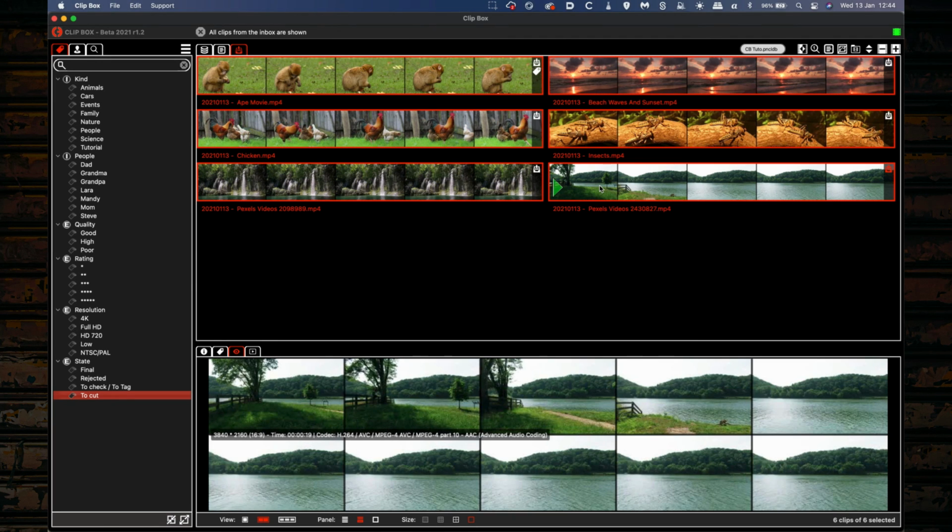We are now at the end of this tutorial, and in the next tutorial I'll talk about how Clipbox handles duplicates and unwanted movies.